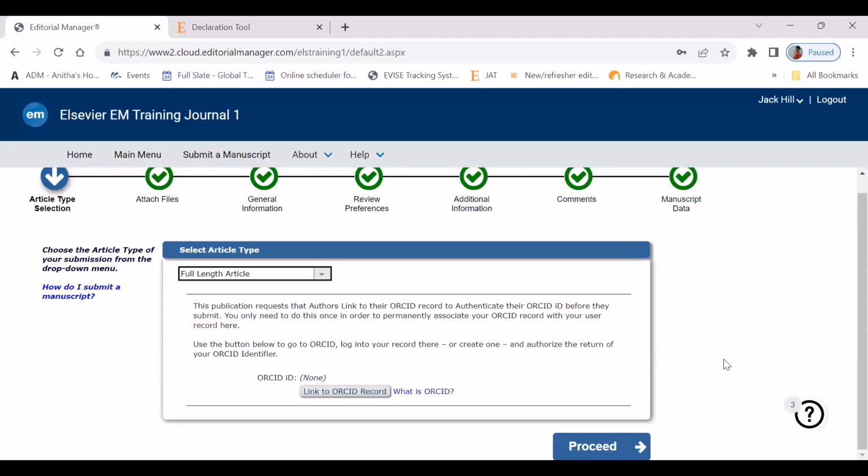A few journals, if you see, might ask you to link to your ORCID record. As you could see here, it says link to ORCID record. If you'd like to do that, you can go ahead and link your ORCID record here. And there is also some information about what ORCID is. You can just click on this and find out more. So once you've selected the correct article type pertaining to your manuscript, click on the proceed button.